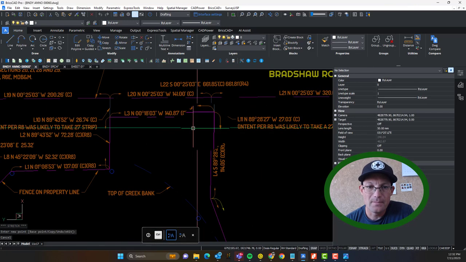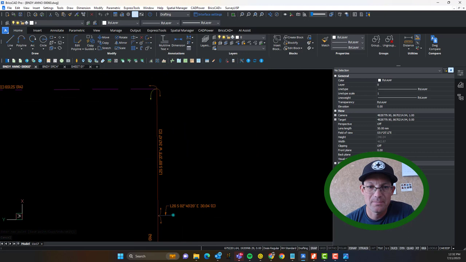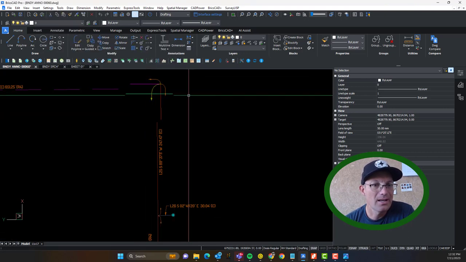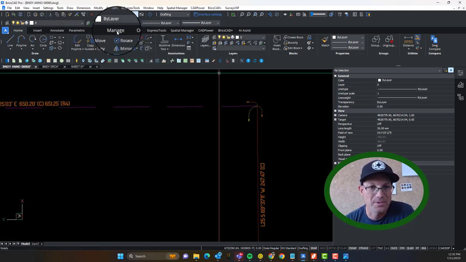All right, so we're going to do the same thing down here. So we held this record angle too. Again, this is not something you see on most survey maps that I think is really helpful.